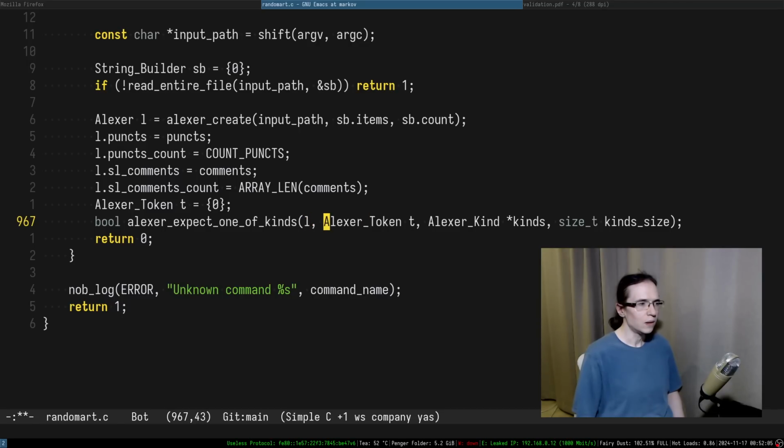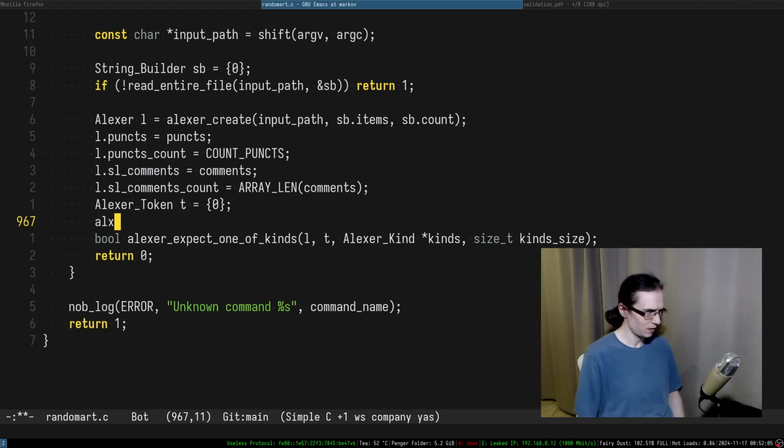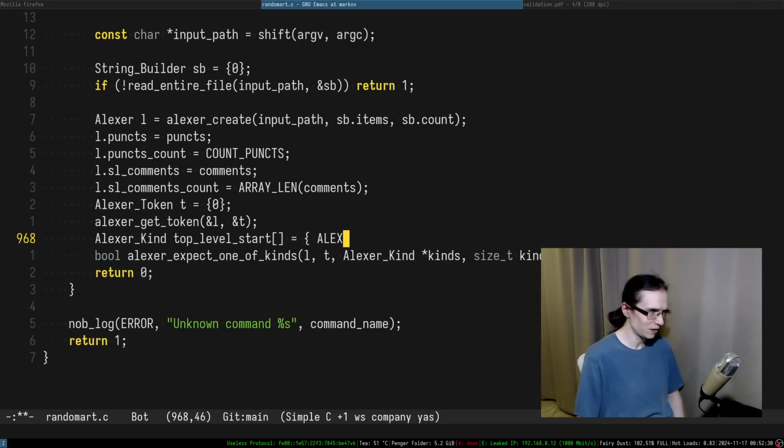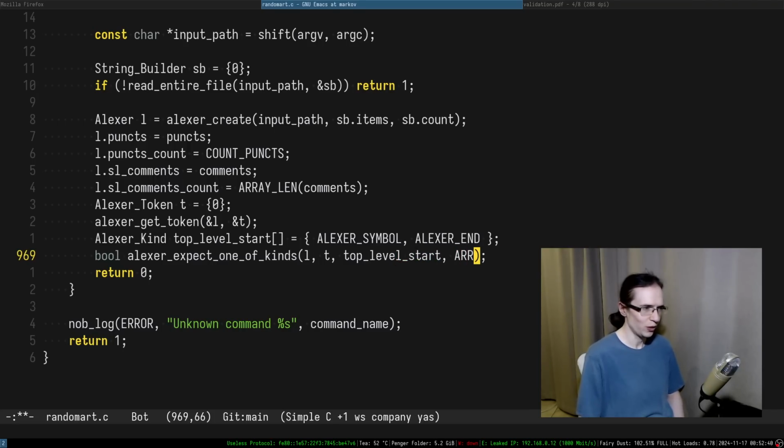So here is the token. We need to get the token first, so this is going to be get token, lexer. And we need to specify what sorts of kinds we expect. So let's call them top level start. And here we either expect a symbol or the end. That's what they are: top level kind, top level start. And we have to specify how many of them we have, so it's going to be array len top level start.